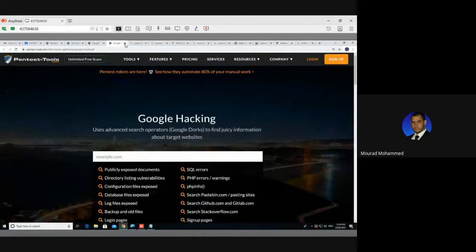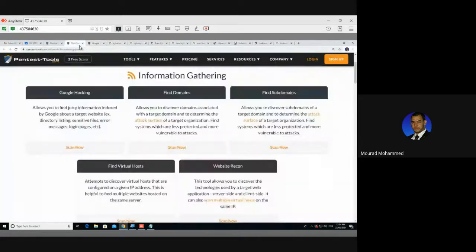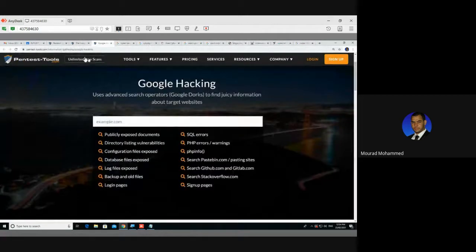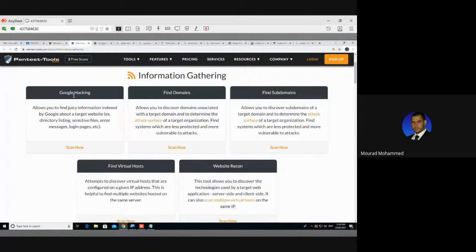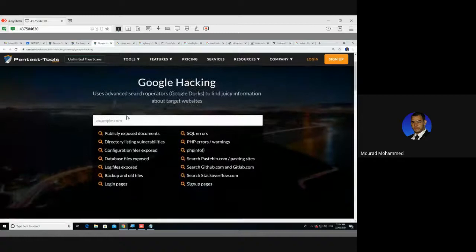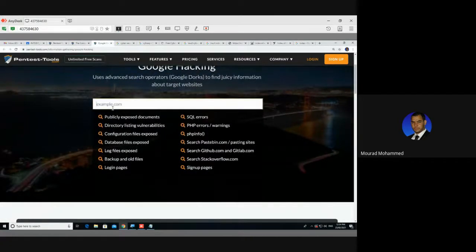I need only one page, so I close the extra pages. Yes, here. Now, first of all, information gathering, then Google Hacking, scan now. Then here, we are going to use this search box to check the security level of a domain in question against those vulnerabilities. All of those are vulnerabilities. Publicly exposed documents, a vulnerability. Directory listing vulnerabilities.